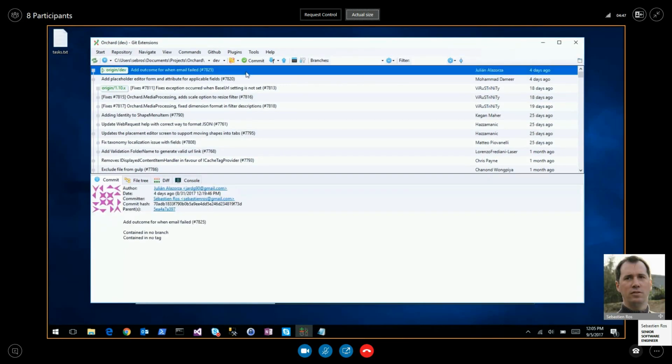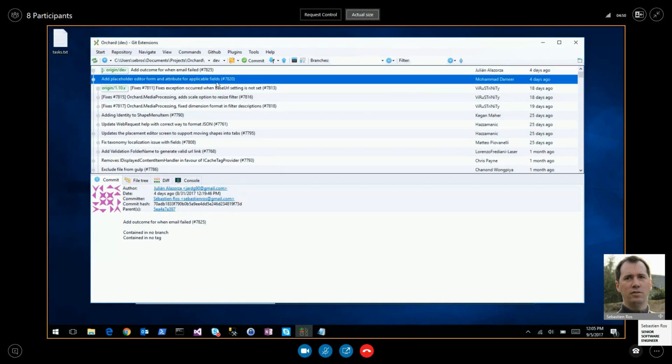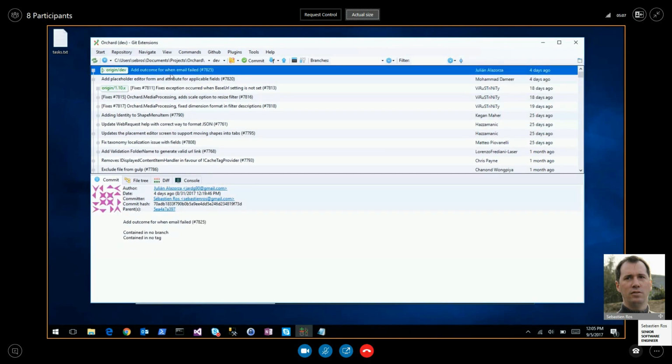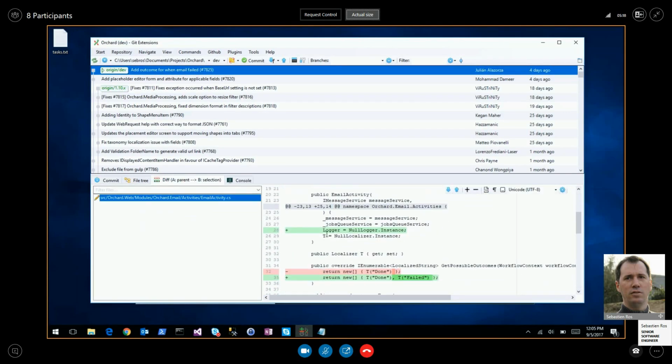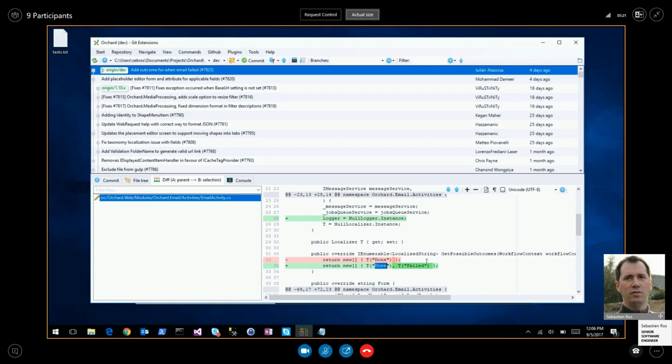Changes per request and the dev branch. So we have placeholder editor form and attribute for applicable fields. This is a way for fields to be able to have a placeholder attribute, the gray text that is displayed by default in the entries, and a new outcome for the email activity, which is failed, when the email failed to be sent. So now there is a new outcome: done and failed. Okay, so that's it on the dev branch on Orchard 1.